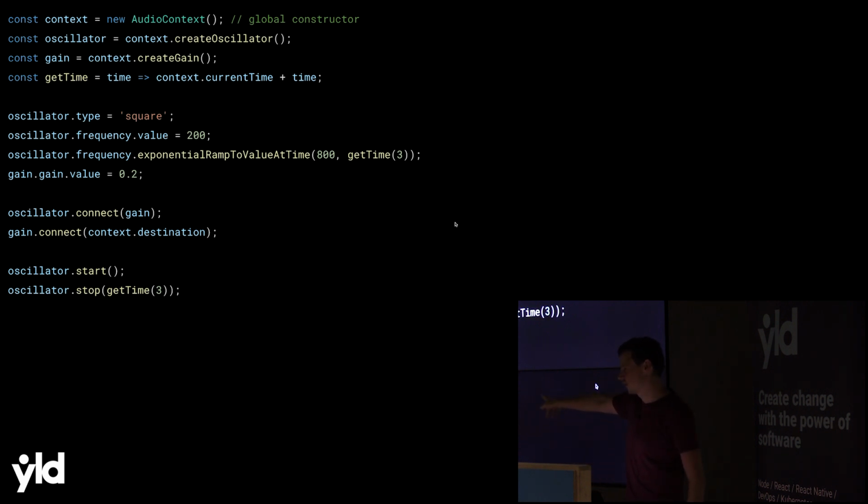Finally, because the oscillator's a source node and we need to kick off the actual playing of this source, we invoke the start method, and then we invoke the stop method, but we schedule the node to actually stop 3 seconds from when it starts. So to perhaps clear this up a little bit more, I have these examples running.